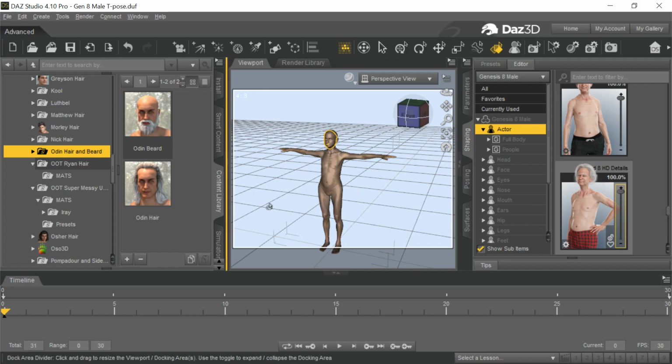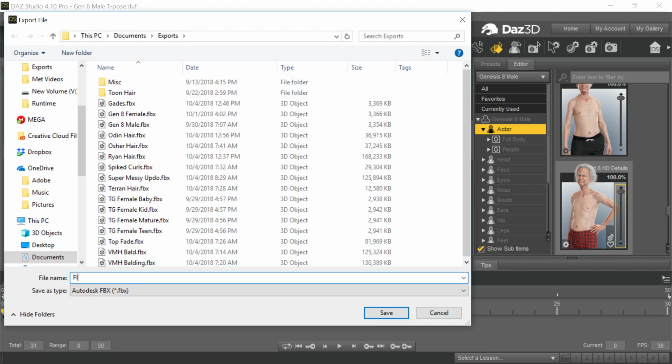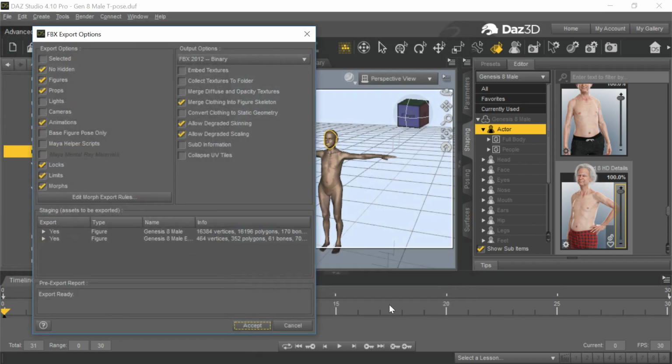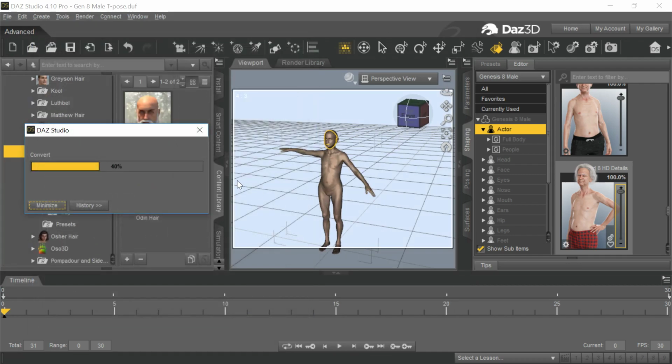Now, again, just like before, you had to export your base. In this particular case, it's a Generation 8 male character. You have to have that base. So we're going to export this one. We're going to call this Floyd head. This is eventually going to be his head. We're exporting the whole body because you really don't have a choice. You have to do the whole thing here.